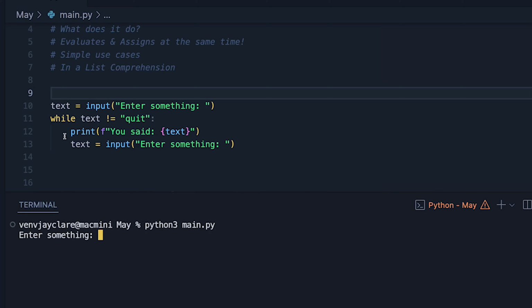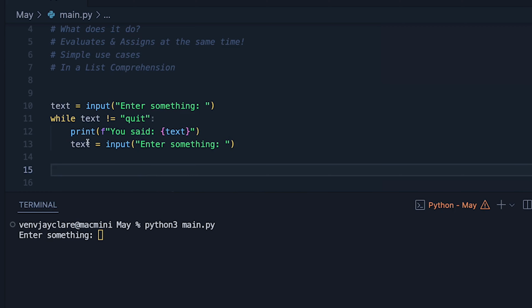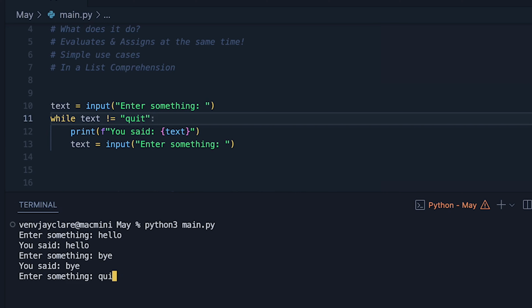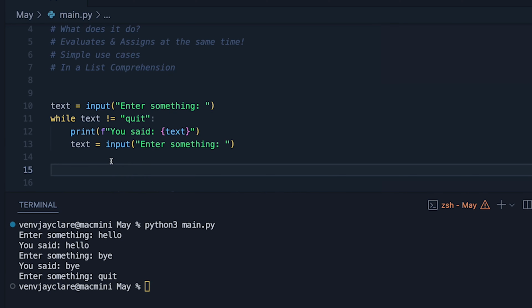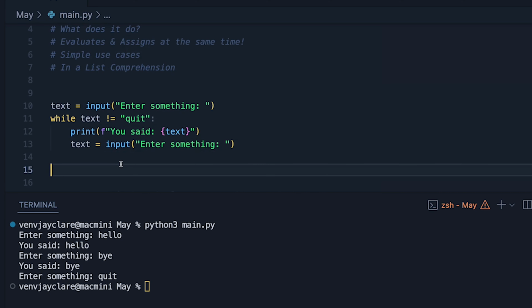And we're saying while the user hasn't entered quit, we're going to print off what they said and then ask them again. So if I said hello here, you said hello, let's say bye. Yeah, cool. Basically, it's going to repeat until I say quit. So if I go ahead and do quit, there we go. The loop finally finishes. Now, this one's going to be a bit more complex, but we can effectively translate this into using the Walrus operator instead. And it actually cuts down on the line number a fair bit as well.